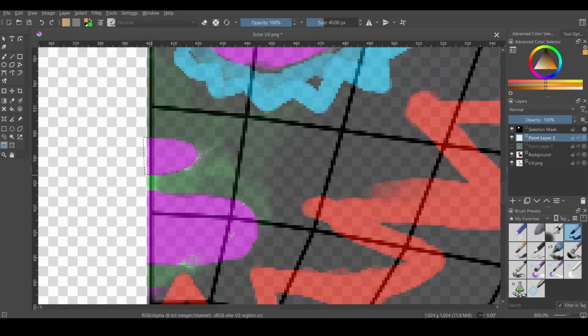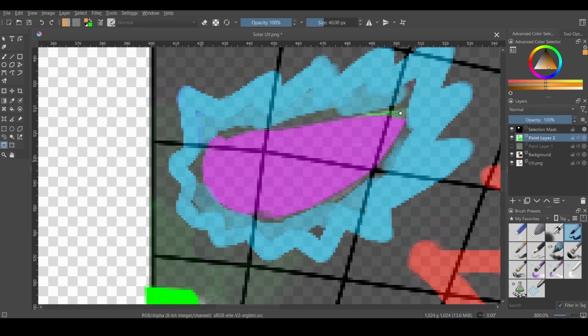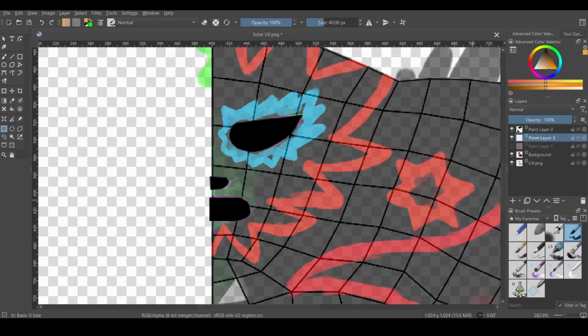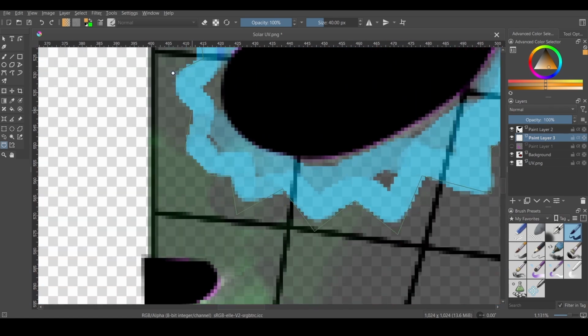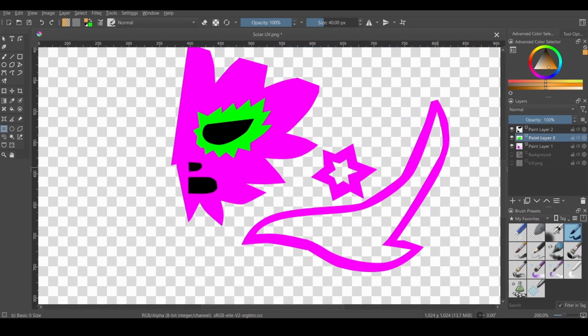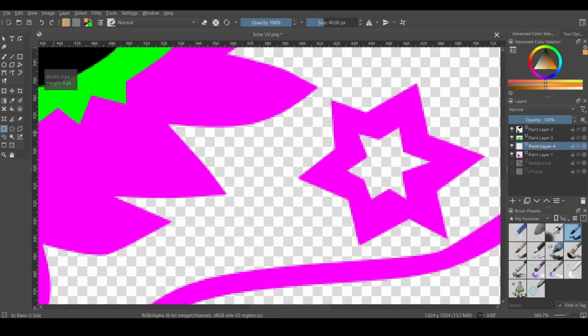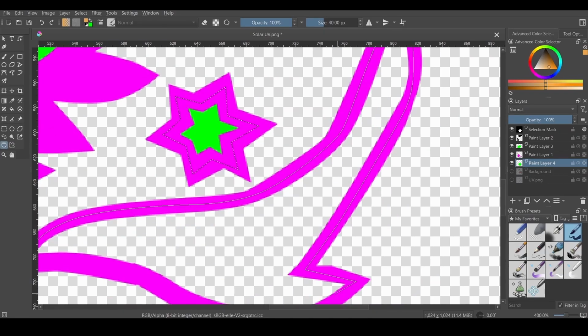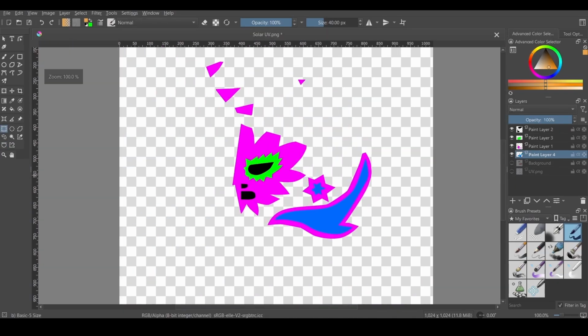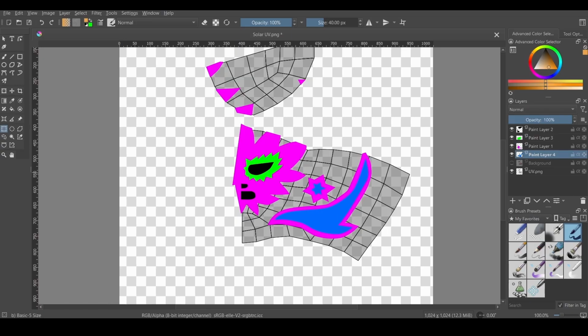Now I'm cleaning up, doing the holes on their own layer. Then the eyes and everything on their own layer. I export every layer separately.